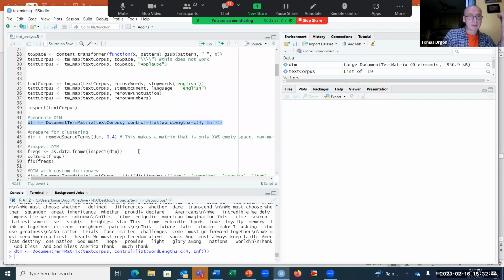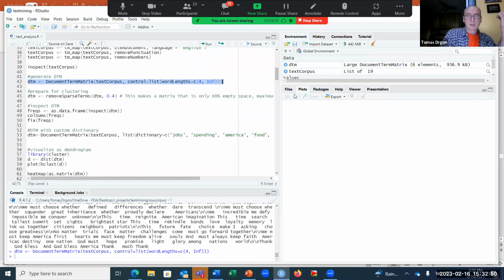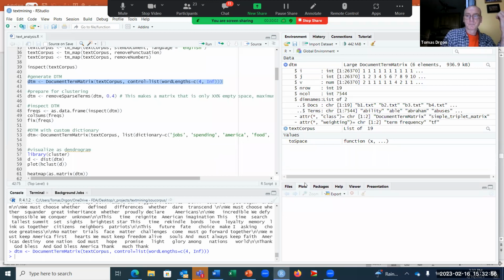Okay, so now I have the document term matrix, and it's here. Right, it has 19 rows and it has 7,500 columns, which are the 7,500 words that are contained in there. And then it has values for each observation. It tells you how many times that word is present in that document. So that is our document term matrix.